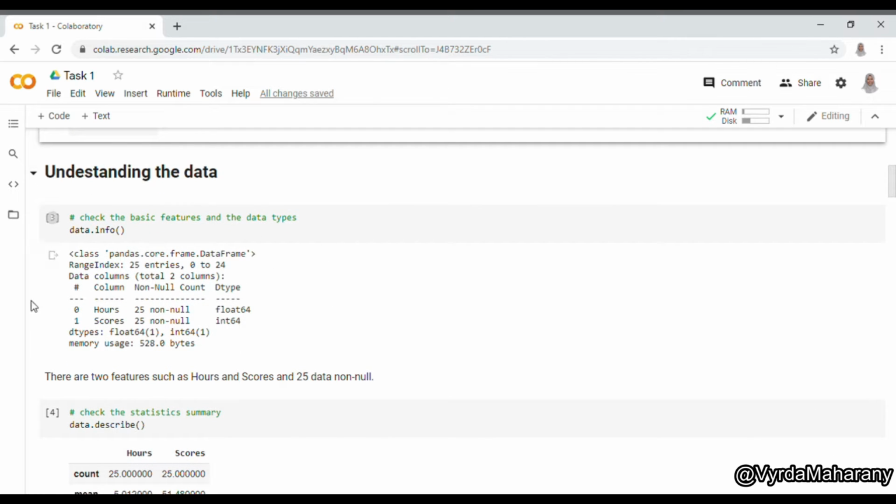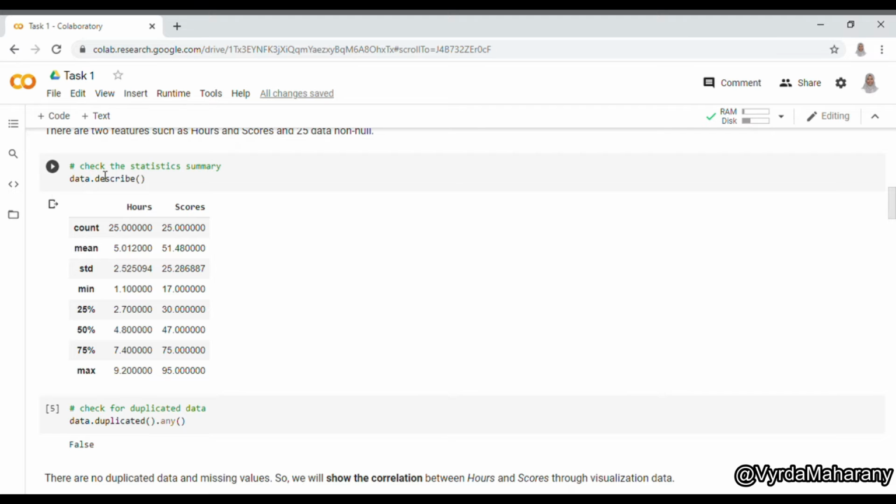From the data info, we know that there are two features, hours and scores, and 25 non-null data. Then, we check the statistics summary. From this part, we can see the mean, standard deviation, the minimum data up to the maximum data. We can expect that there is no abnormal behavior. There is no negative data, there is no score more than 100, and I think this data is quite good.